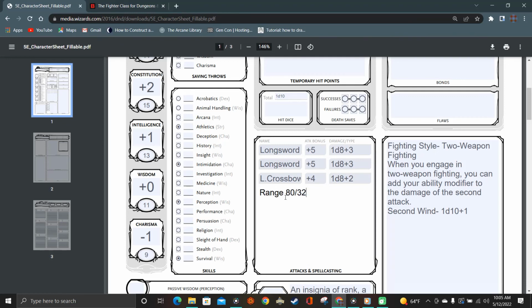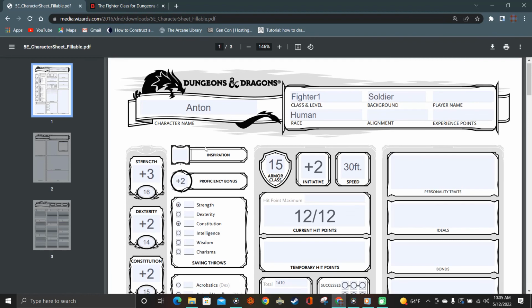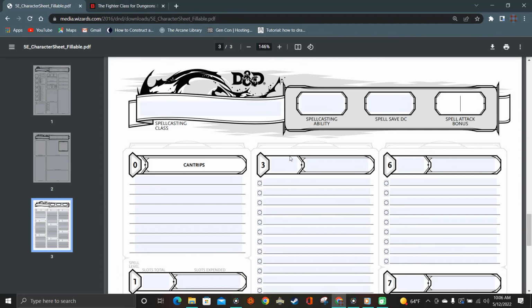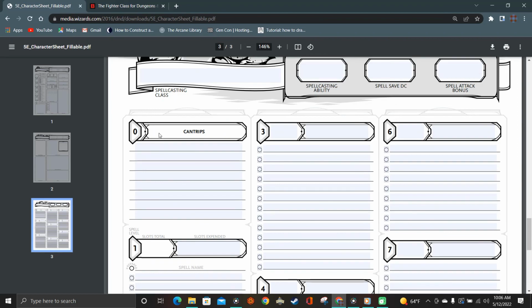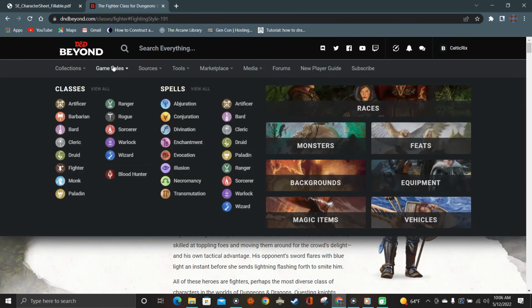Now we have a character sheet that you can take to any table and begin playing. If you choose a class that uses magic, the class table and spellcasting features will tell you exactly what your spellcasting ability, spell save DC, and spell attack bonuses are. It'll also tell you how many spells you start with. Every spell list can be found on D&D Beyond in the game rules dropdown, kind of right in the middle there. You have all the rules for each spell, and they're all detailed.